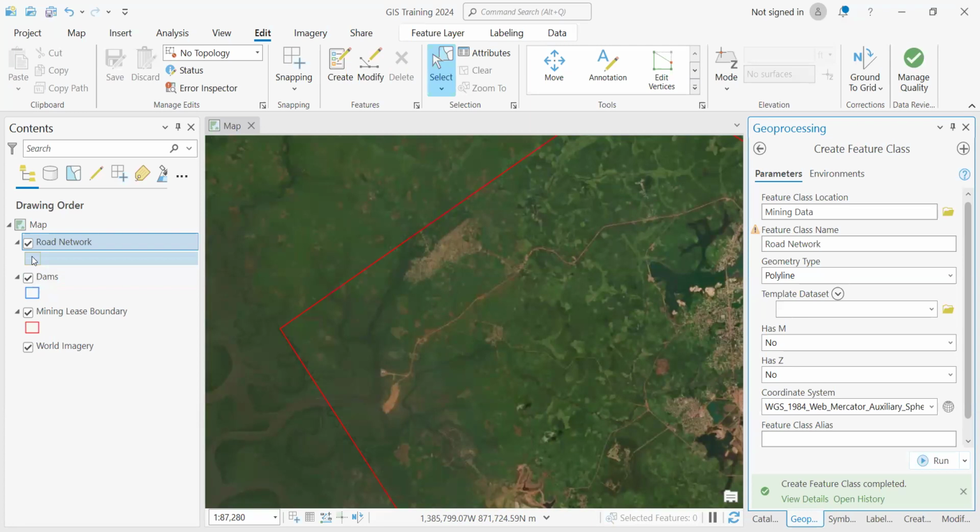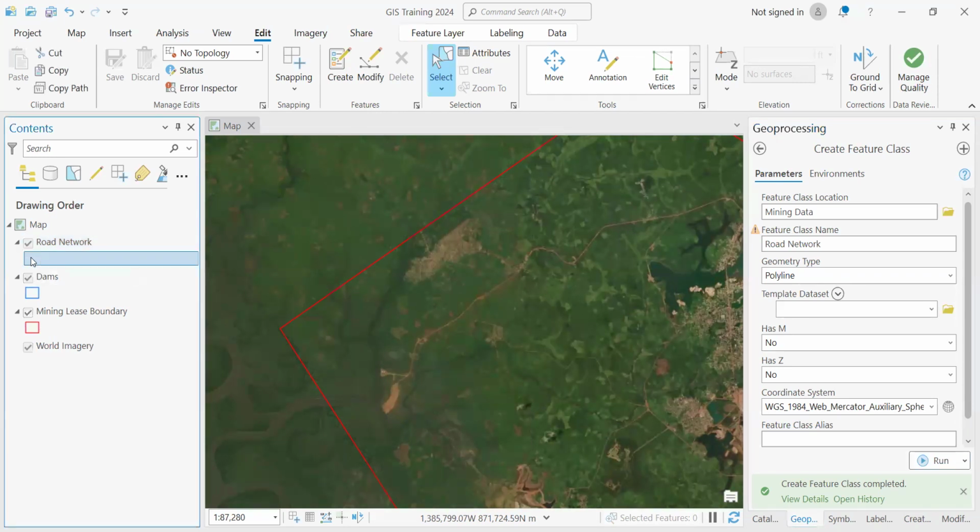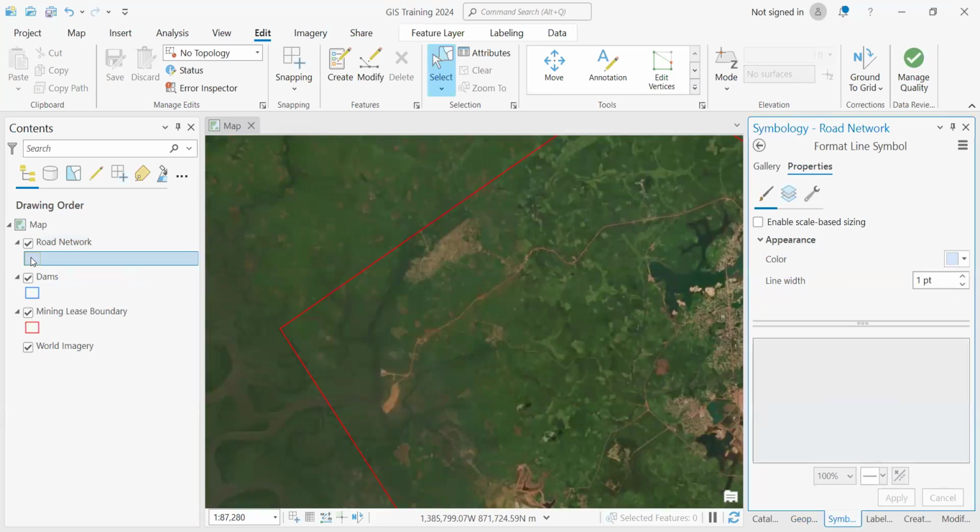When you put your mouse here at the bottom, not on the name here, the road network, just bring your mouse a little bit down. It will tell you click to modify symbol. So that means you have to click. So you click and you allow your computer to do the magic. Once you click, you will find out that your symbology window will be activated.